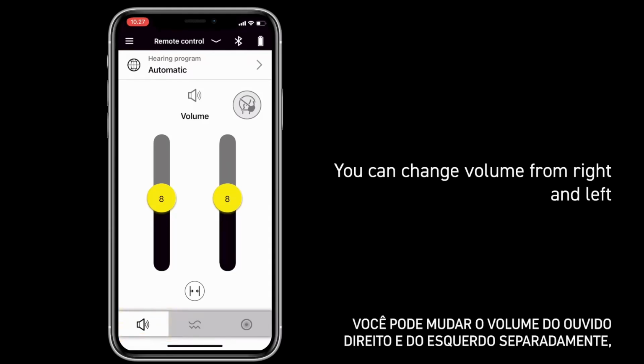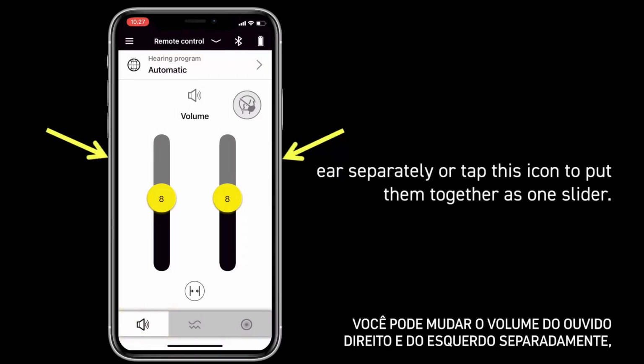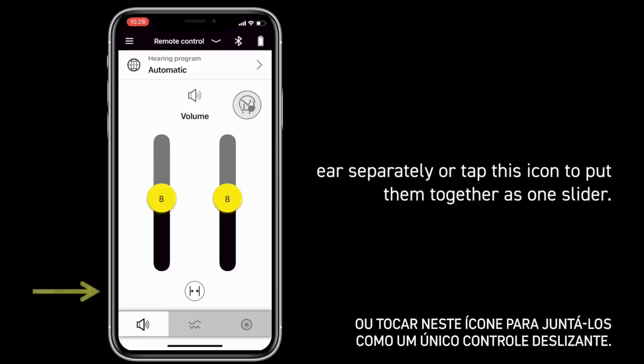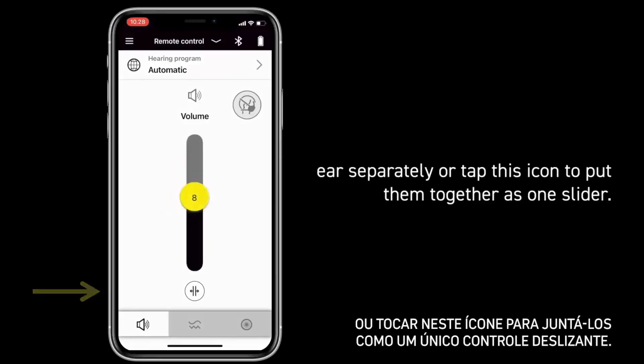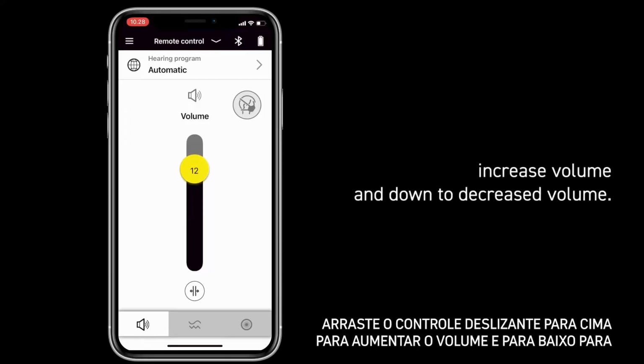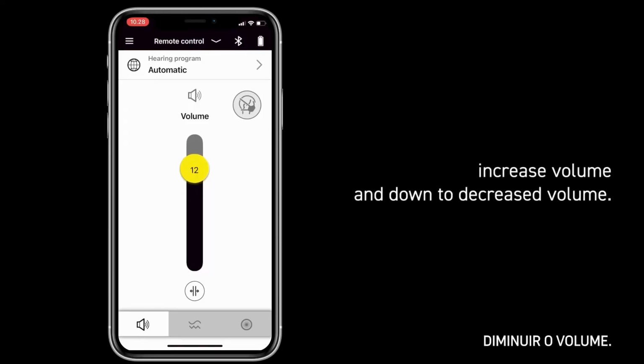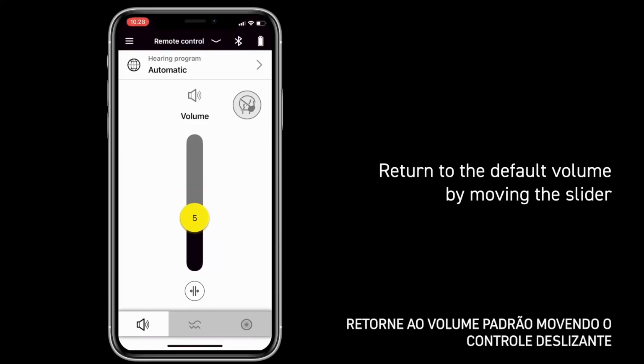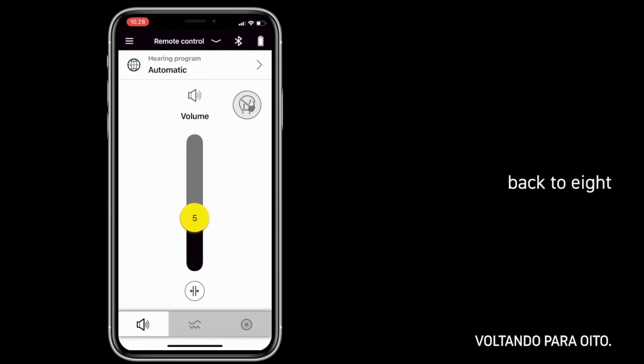You can change volume from right and left ear separately, or tap this icon to put them together as one slider. Drag the slider up to increase volume and down to decrease volume. Return to the default volume by moving the slider back to 8.